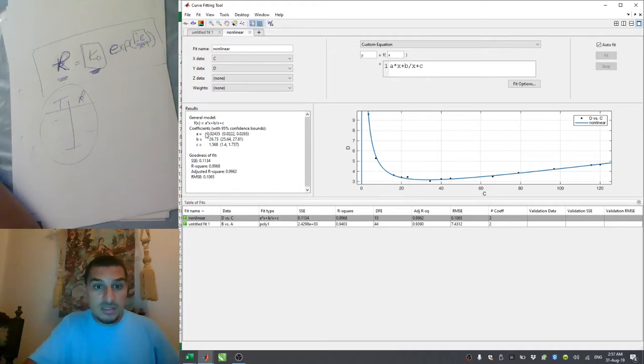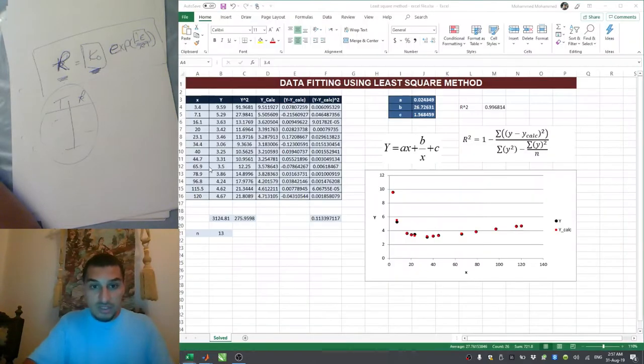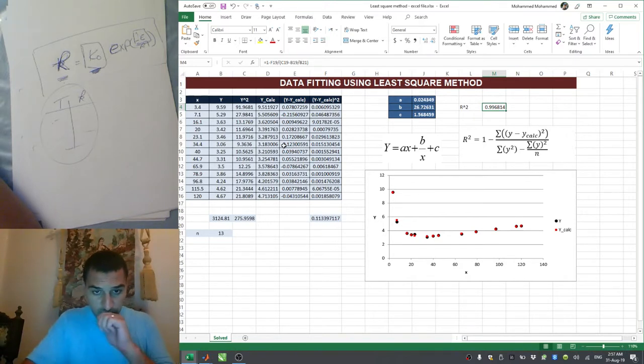It says that A is 0.02435, B equals 26.73, C equals 1.568, R squared equals 0.9968. If we go back to our Excel sheet where we did the least square fitting, you'd find that these 3 numbers are the same. R squared is the same, but if you revise this file for this video, you'd see how much time was spent to do all these calculations.